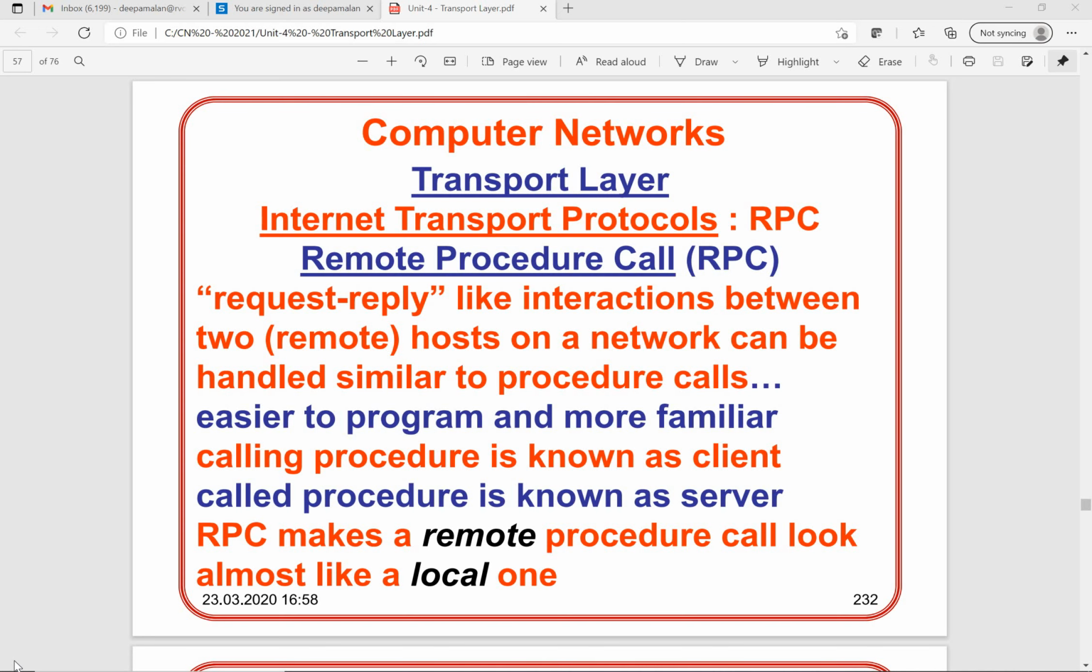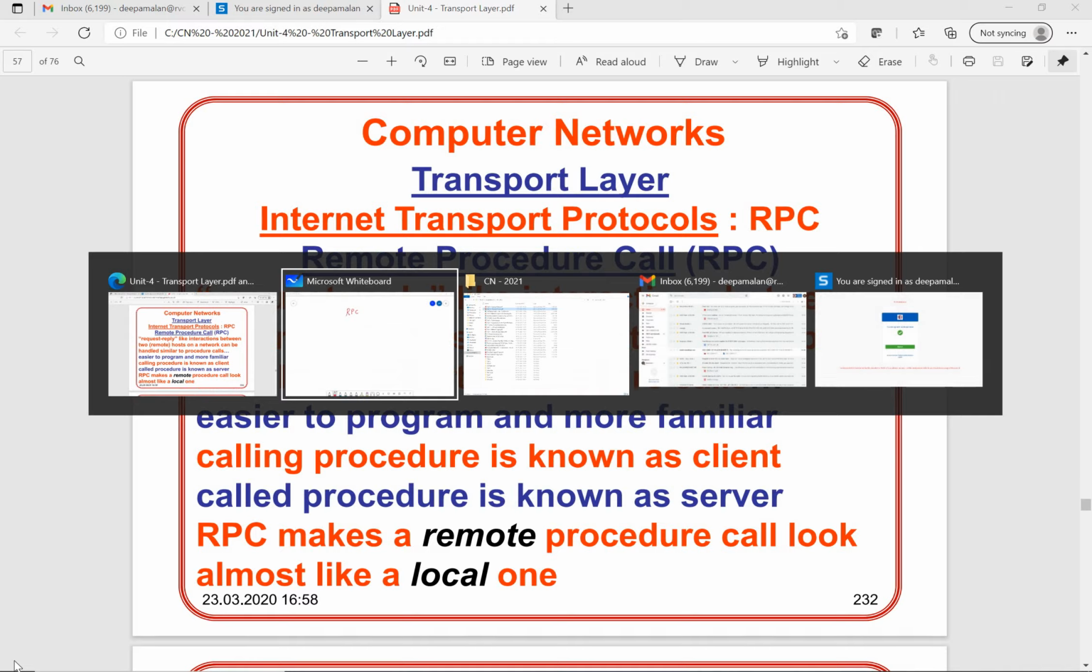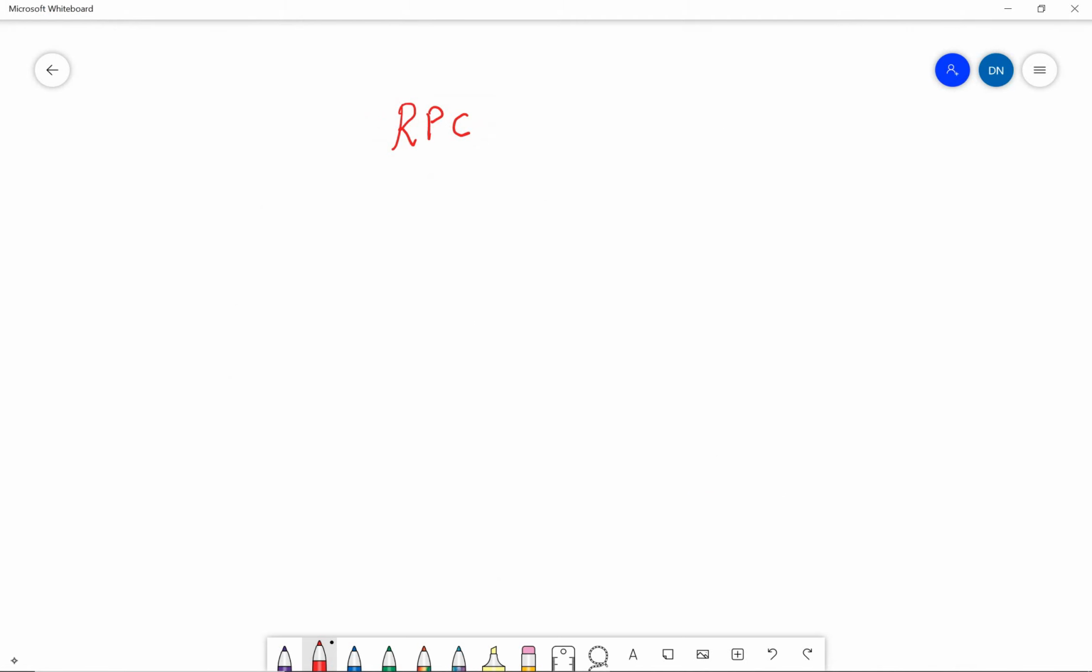Hello all, today's topic is remote procedure call, RPC. As the name says, in remote procedure call, there will be a host that communicates with the remote machine. The host who makes a call is called the client, and the one who responds to the call is called a server. So that is remote, that is, communication between remote machines.